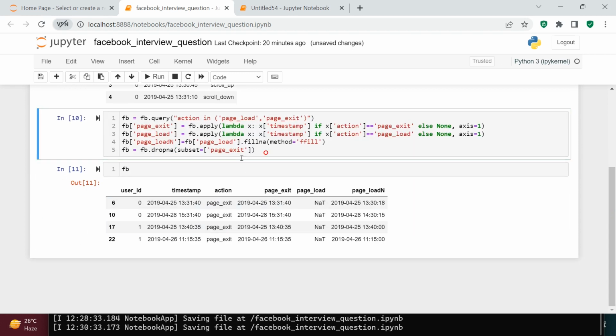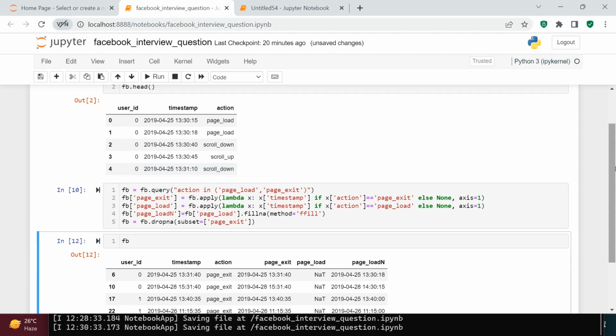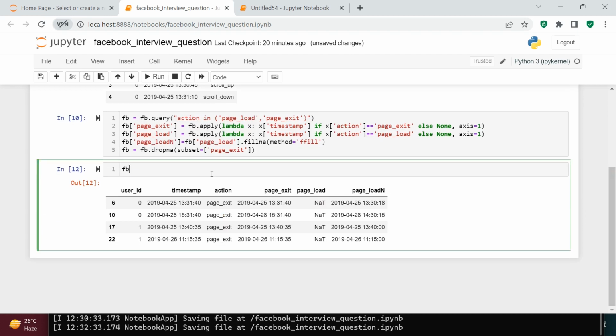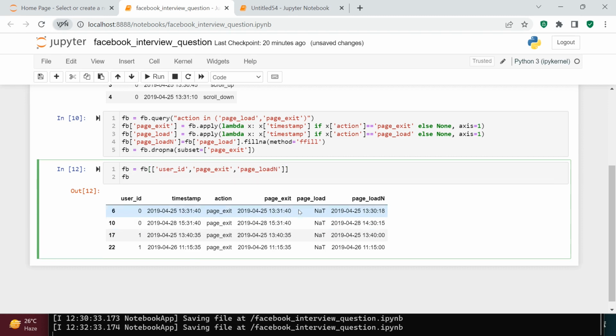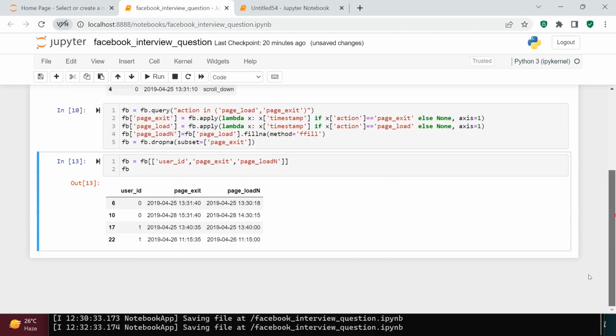Okay, all right. So now the next thing is we need to keep only the required columns, right? So that's what I'm going to do. I'll keep user ID, then I will keep page exit, and then I'm going to keep page load n, and I'm going to store this into FP, and let's just see. Bravo, we just got it.